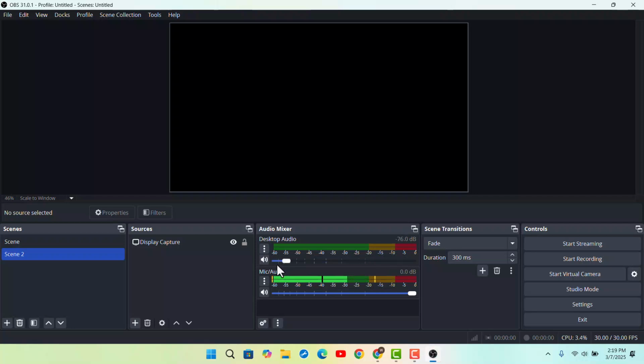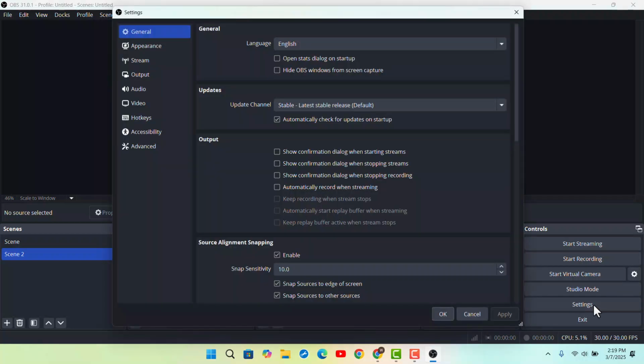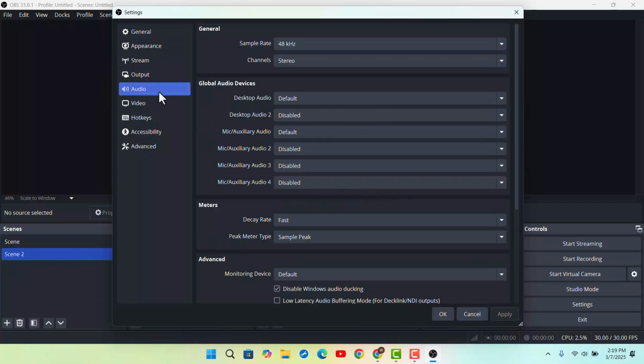Now if you have something like this or if it is minimized, then it could be the reason. So make sure to turn the volume up to a maximum level. After you've done it, then what you want to do is go to settings. As you go to settings, a pop-up window opens up, then go to audio.